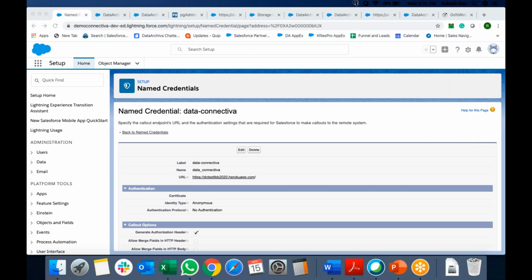Right. So now, if you have seen our webinar series, in the last couple of sessions we talked about DataArchiva and how we can archive within the ecosystem of Salesforce. That is big objects. Now we are talking about Data Connectiva. So what is this Data Connectiva? Data Connectiva is a component which sits on top of DataArchiva, and this will help you archive your records to any external storage from your Salesforce storage.